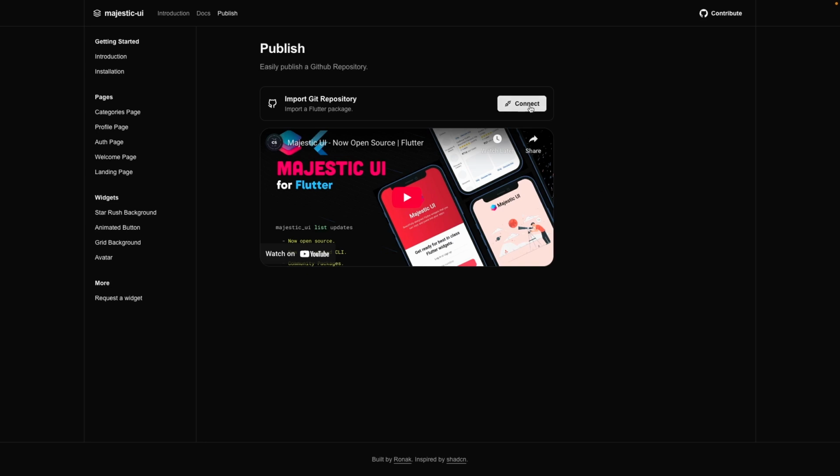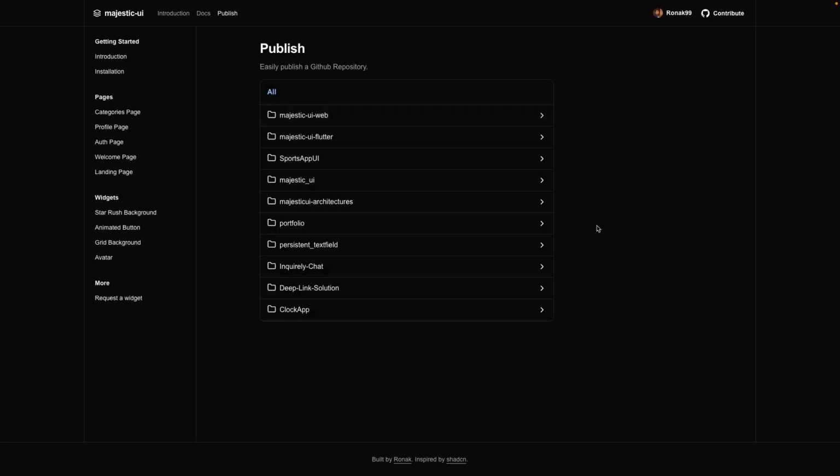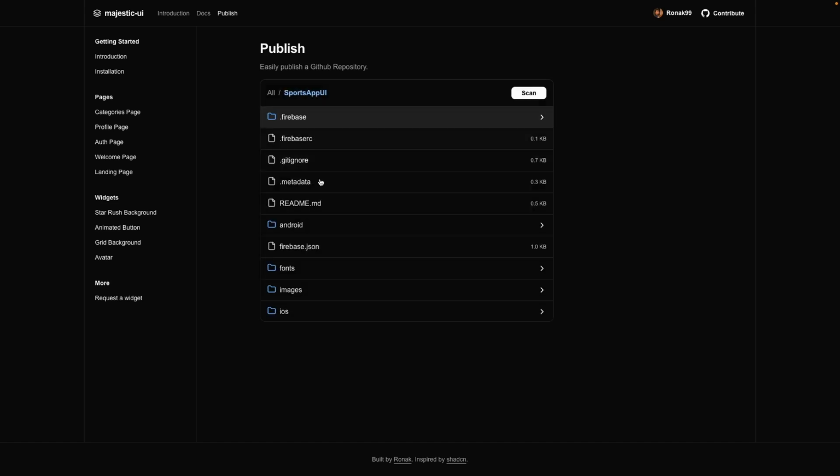Clicking on the connect button authenticates you seamlessly with GitHub, after which all your repositories are displayed over here. Let's say I want to import a project that hosts a sport app UI in Flutter. I'll tap on it and right away I can see all the files and folders inside of this repository. Now all I need to do is click on the scan button. Here's what happens in the background.